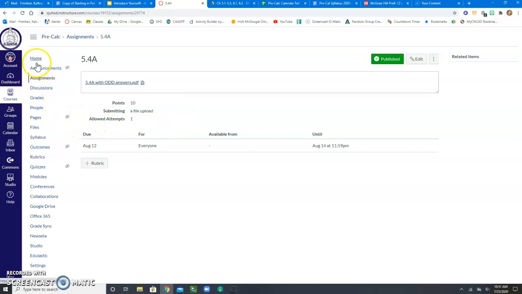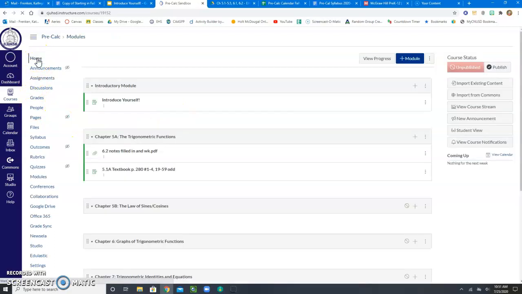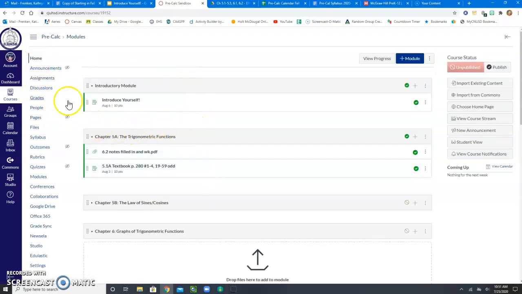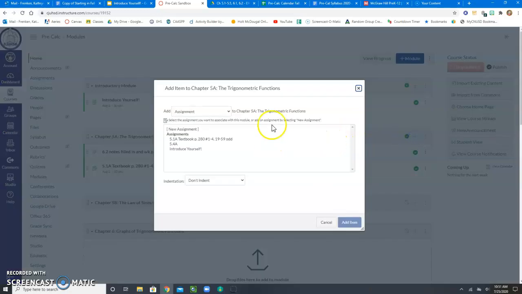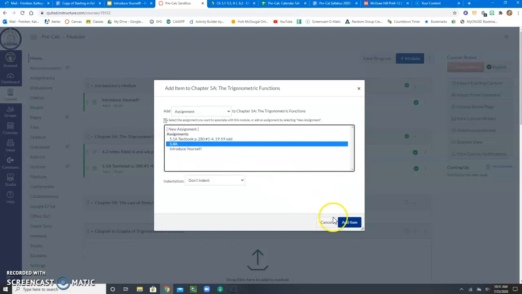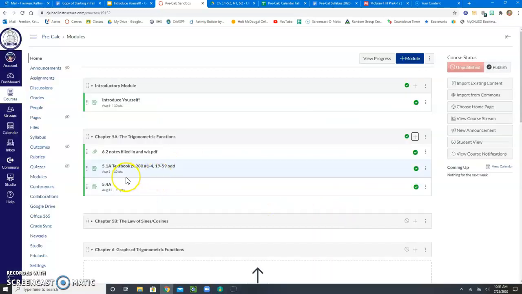So let's go back to my home page for this course where I have all my modules, and I want to put that assignment that I just created into Chapter 5A. So rather than just a list of assignments like we had on Google Classroom, this is kind of like your topic for Google Classroom. Now if you see, I have that assignment here. I'm going to add the assignment to this folder. It already has the due dates and everything in there.